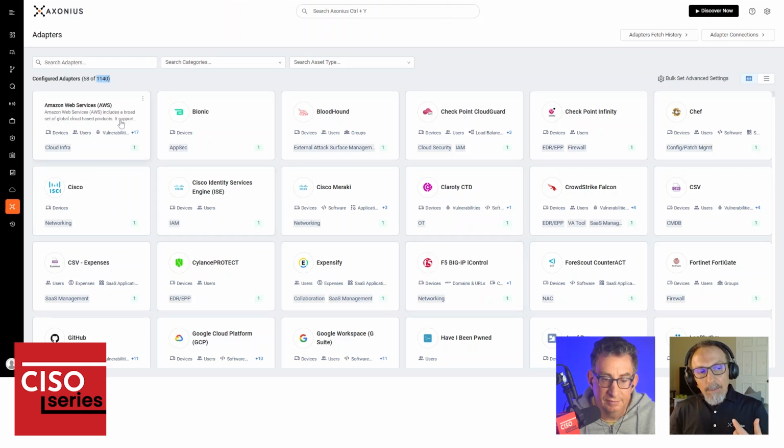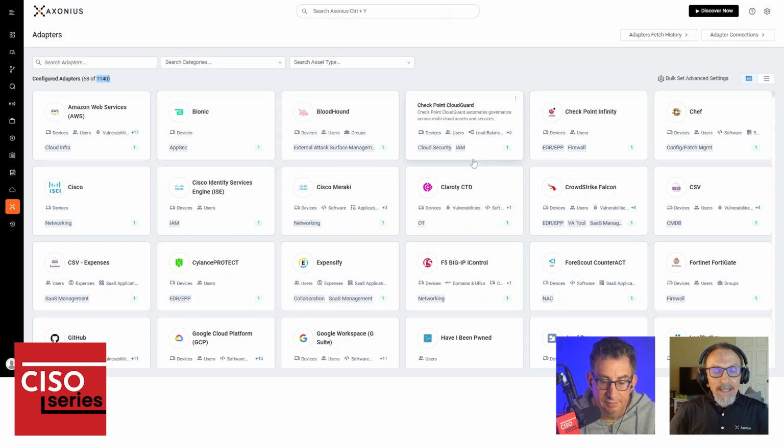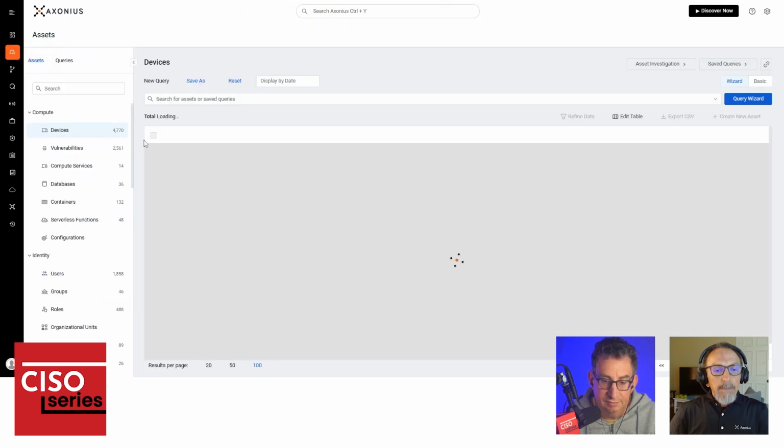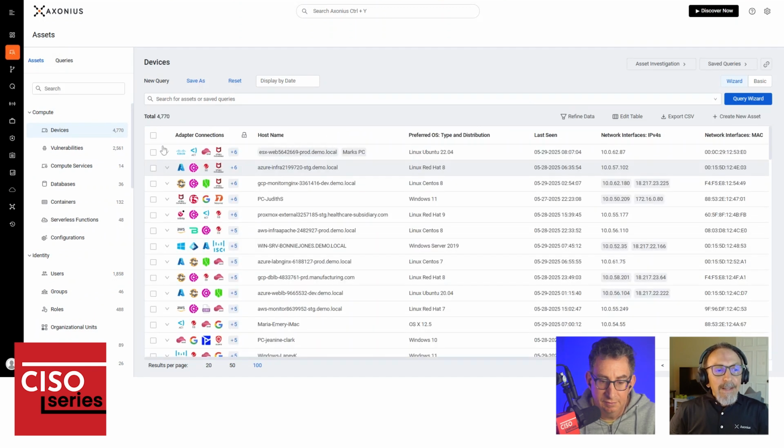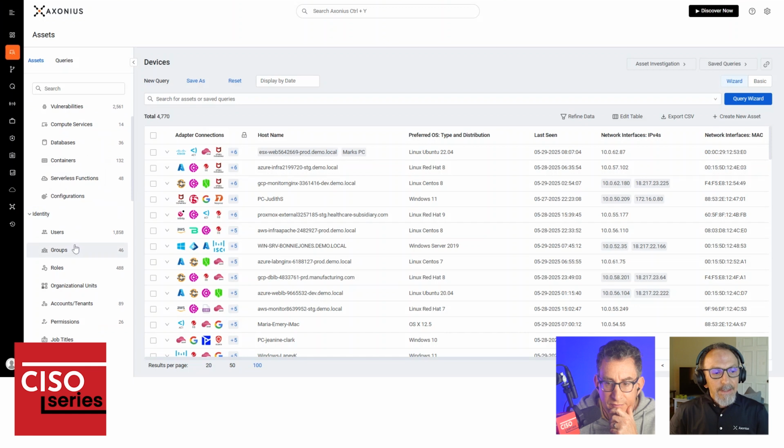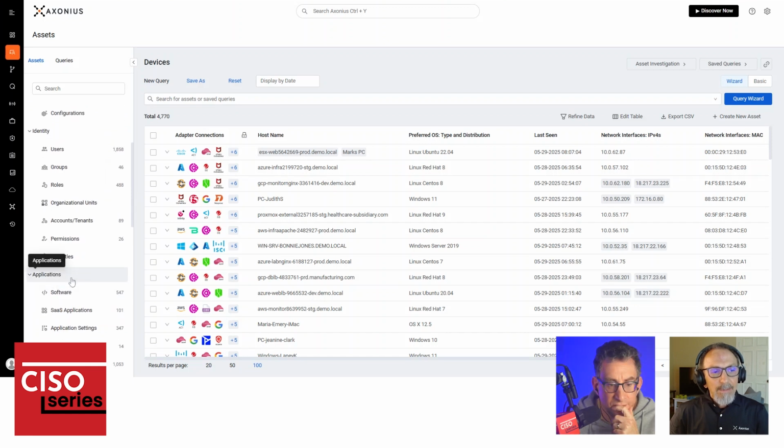Once the adapters are connected and they are in place, you end up here. This is the landing page when you log into Axonius. Everything that exists in my digital universe in this demo environment is here. As you see, my asset types include devices, vulnerabilities, all the cloud assets, all the identities, installed software, SaaS applications.